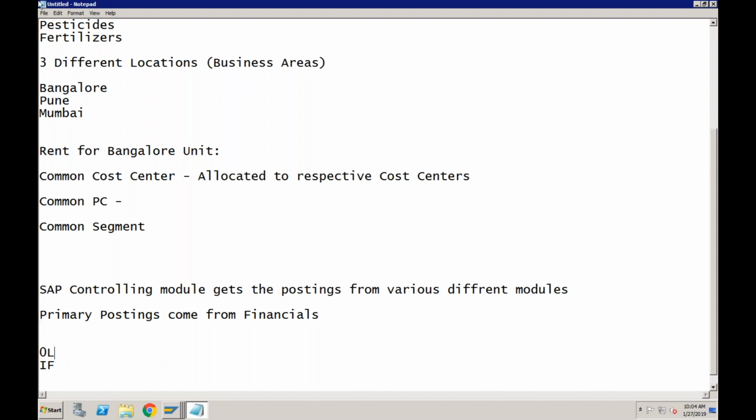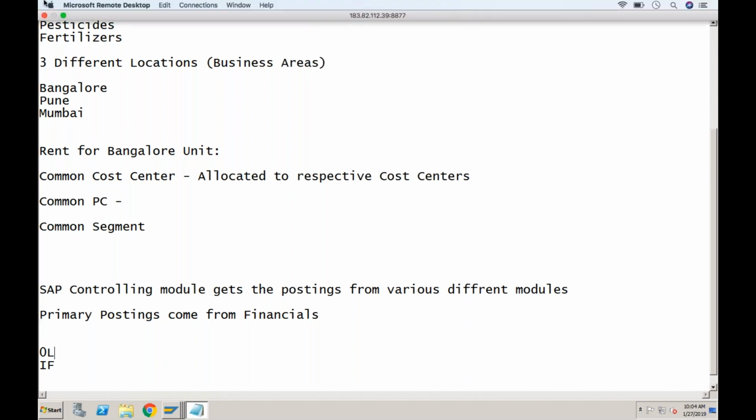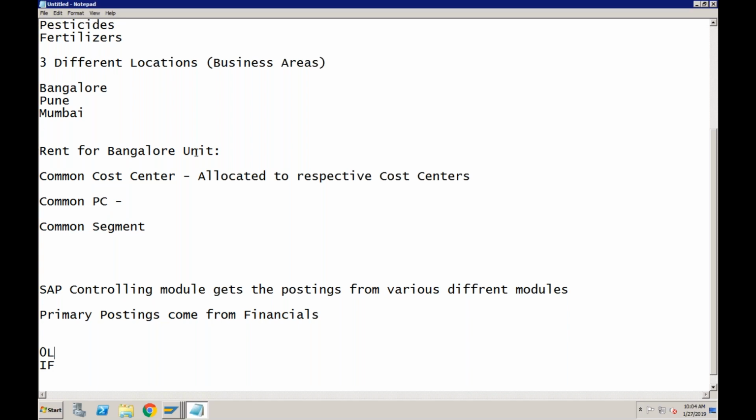In ECC, your CO postings, when they flow from FI, they get posted from where? From 0L or from IFRS, or from both? Shailendra is saying 0L. Any other answer? See, mainly it is from 0L. In ECC, whatever postings are flown to CO, they are by default going from 0L only. No other ledger is able to post the values from FI to CO. It is only possible to flow the values from 0L to the CO.